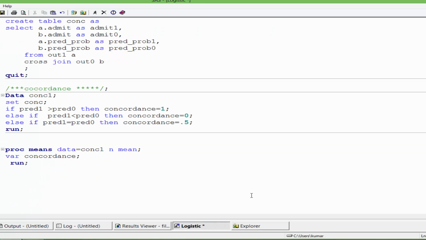2176 pairs. So pairs of 1 and 0. If the predicted probability of 1 is greater than predicted probability of 0, you can see this condition, pred of 1 is greater than pred of 0, then it's a concordant pair. If predicted probability of 1 is less than predicted probability of 0, then it's a discordant pair. And if they are the same, I call it tied.